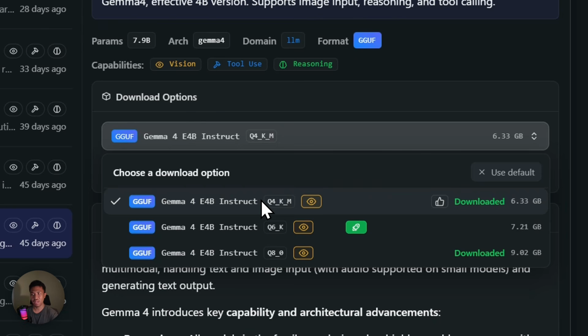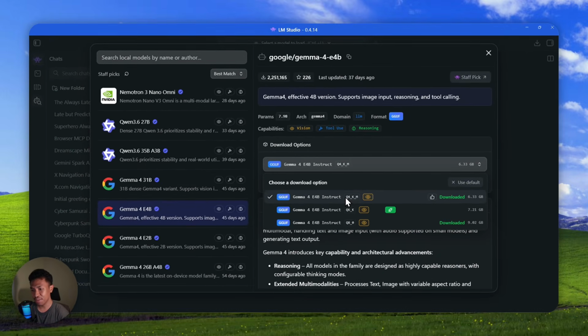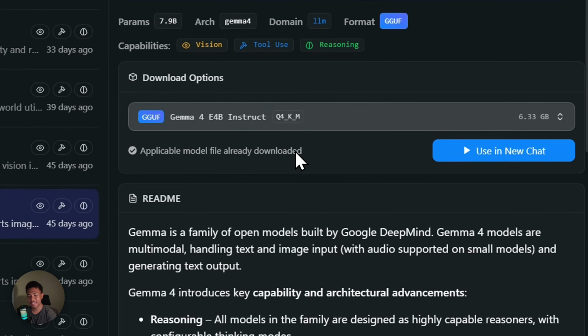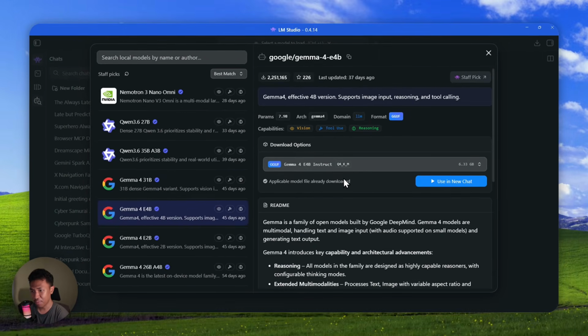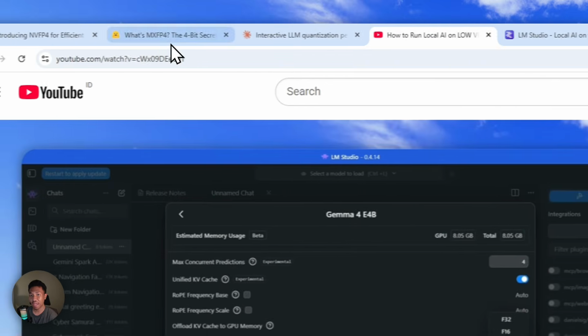I would say this should be the default format for most users in LM Studio. Of course, there are other variations like Q4_K_S, Q4_0, and so on, with just slight differences, but in general you should be using a Q4 quantization model. But this is not the only option, and it's not even the best format depending on your hardware.